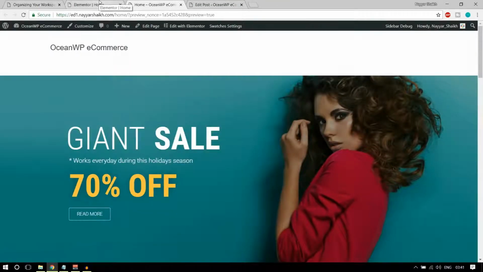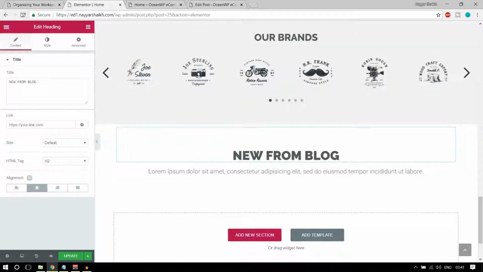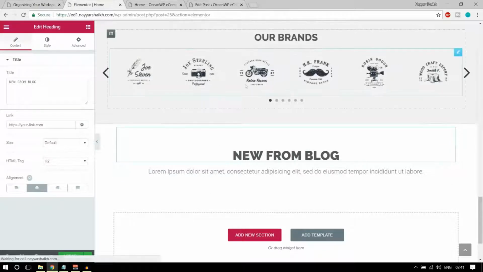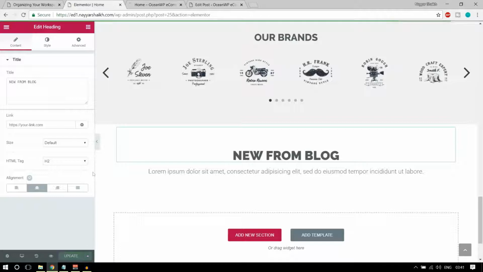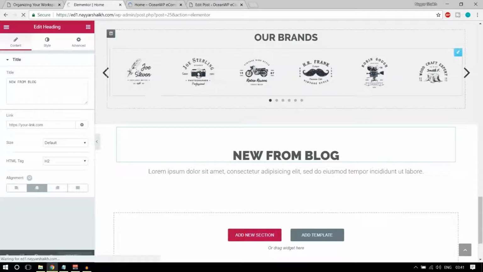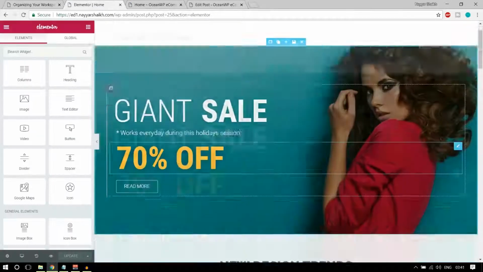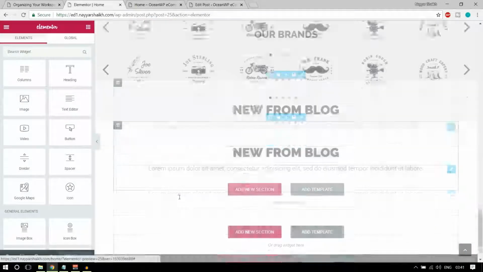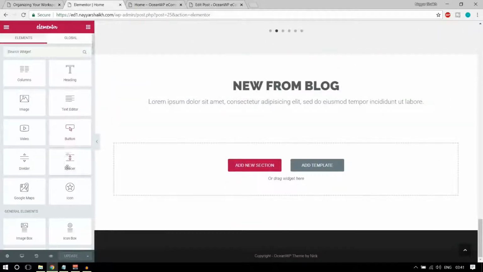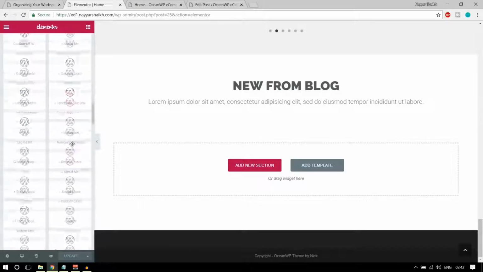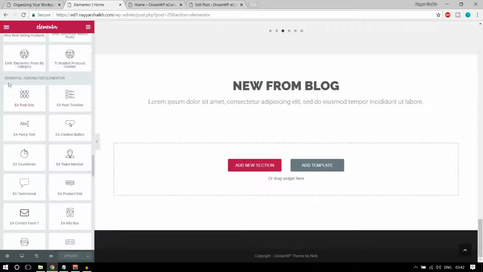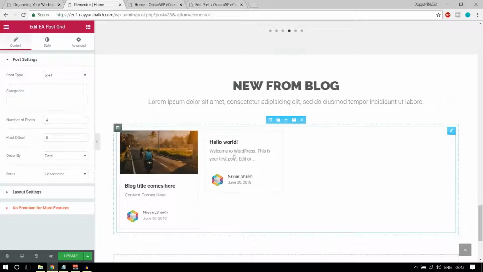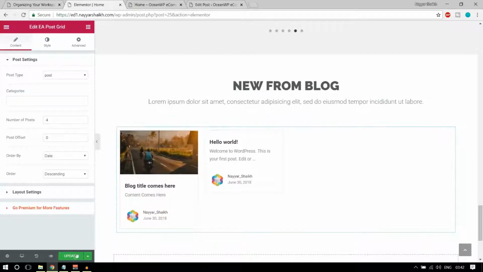No rocket science, nothing. Because we have created it, now we first have to refresh this, and make sure you save everything. Just update it, and now we can refresh this page. Now let's scroll down and add this blog over here. We have to add an element. Under Essential Add-ons for Elementor, you'll see EA, the first one, EA Post Grid. Bring it over here. Now you'll see all your recent posts showing up over here. So this is how it is done.